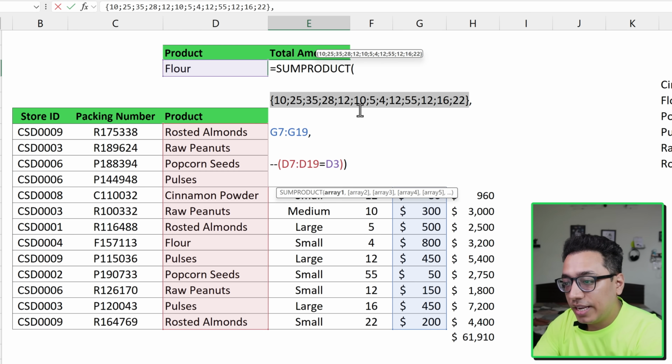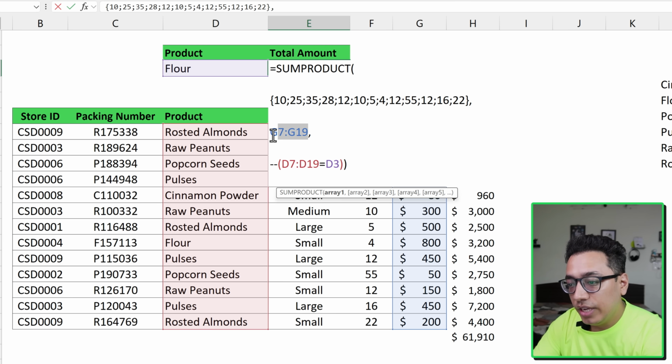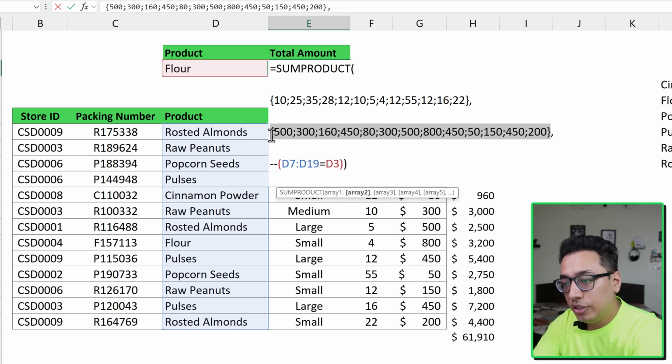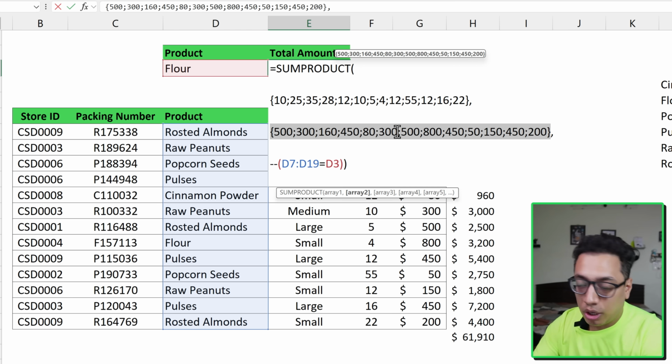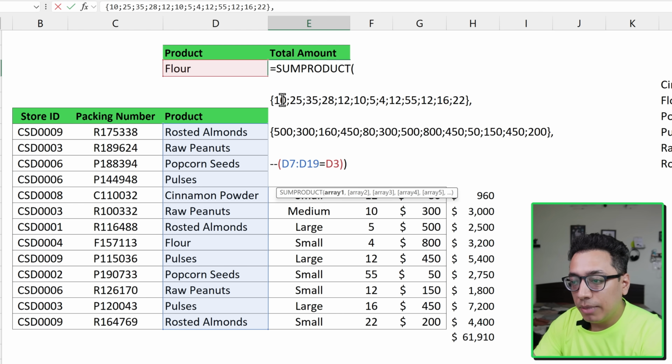When I press F9, I get these quantities, the units that we have in our data. And then we have this range where we have all the prices. When we multiply this 10 with 500 and then 25 with 300, and this way all the values in the arrays with each other, we get this final amount here.